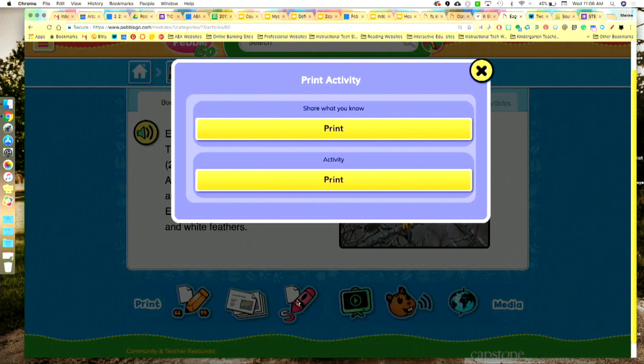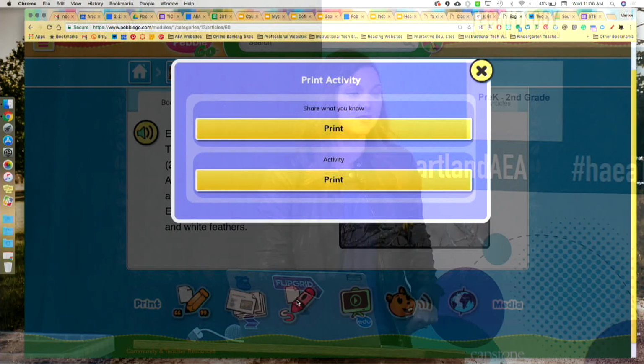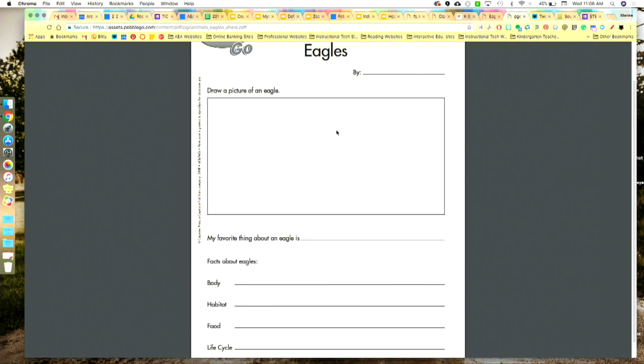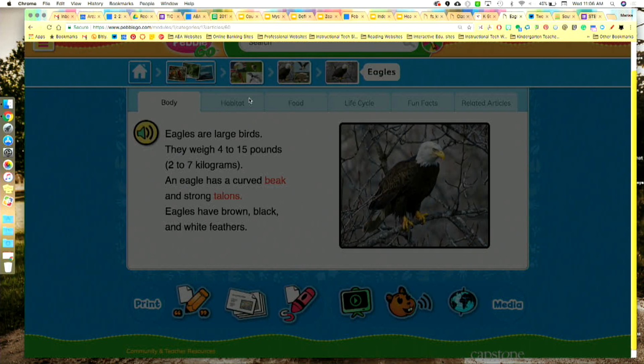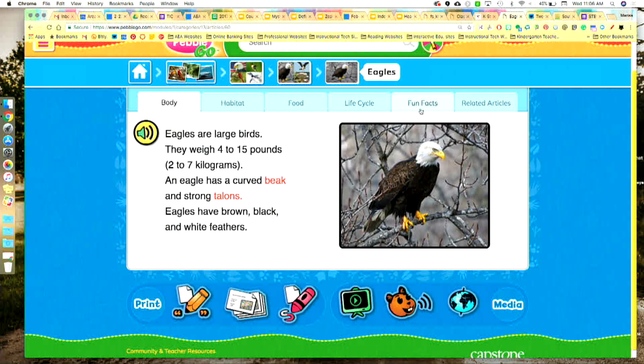These activities right here are all different for every single book, but this is Show What You Know, and this is going to be a PDF. If you're working with iPads, I've taken a screenshot of the PDF and had the kids, even in Seesaw, write the answers and draw the picture. So if I click on this PDF, it says draw a picture of the eagle and your favorite thing about the eagle. And these things down here are exactly how they're structured in the book. So you're going to see habitat, food, life cycle, fun facts.